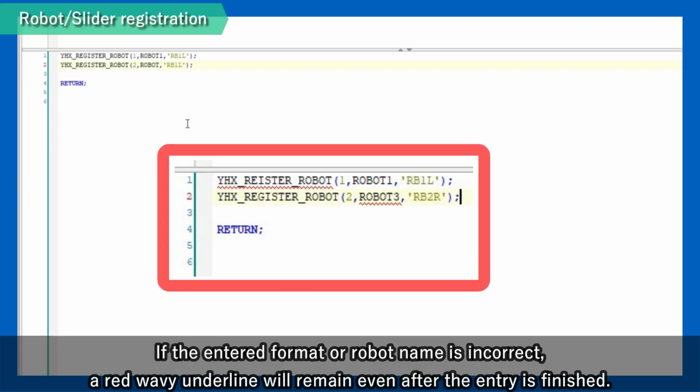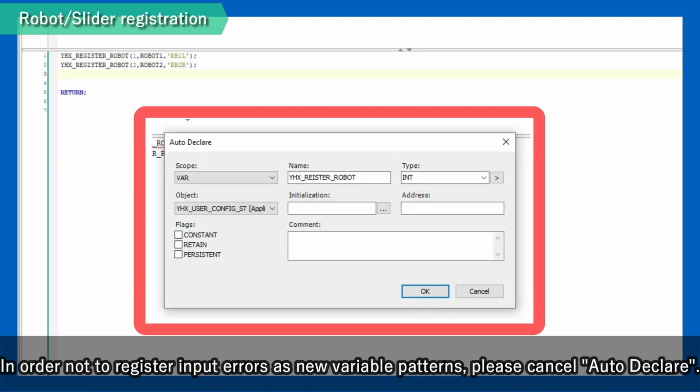If the entered format or robot name is incorrect, a red wavy underline will remain even after the entry is finished. In order not to register input errors as new variable patterns, please cancel auto-declare.